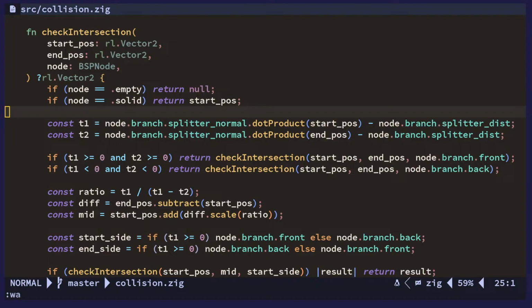And then we have the plane distance subtracted, but it's a scalar. I don't know what it signifies, so I'm trying to figure it out.